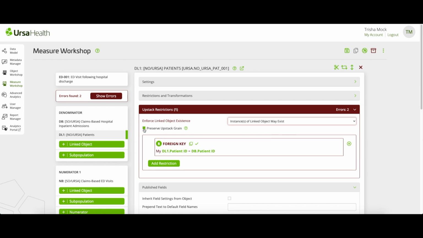Selecting the Preserve Upstack grain checkbox signals to the system that you intend to maintain the current grain of the Upstack object when linking the two objects. If the Upstack restriction configuration will create a grain explosion, the system will know it's unintentional and will present you with a warning.